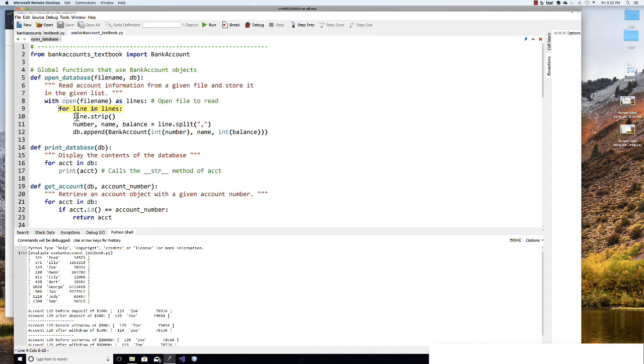So we go for each line and then we strip the line. So that means we clean out the white space. And then what we do is split the line and then unpack this to 3 variables: number, name, and balance, right? So once we unpack these names, we use the BankAccount constructor and create a new instance of BankAccount. So what we're trying to do there is instantiating a new instance of BankAccount, and then we append this to our empty database. Remember, at the very beginning of main, database is empty. We now add things to our database.